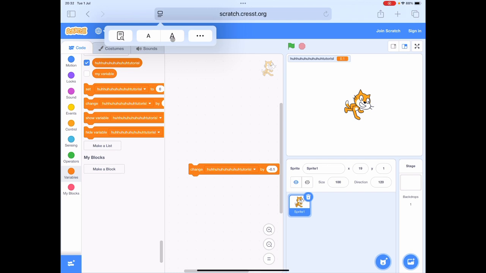And then if you click it, and then boom, it's 0. And then if you click it again, it's negative 0.1 because they're taking away from 0, and then so on.